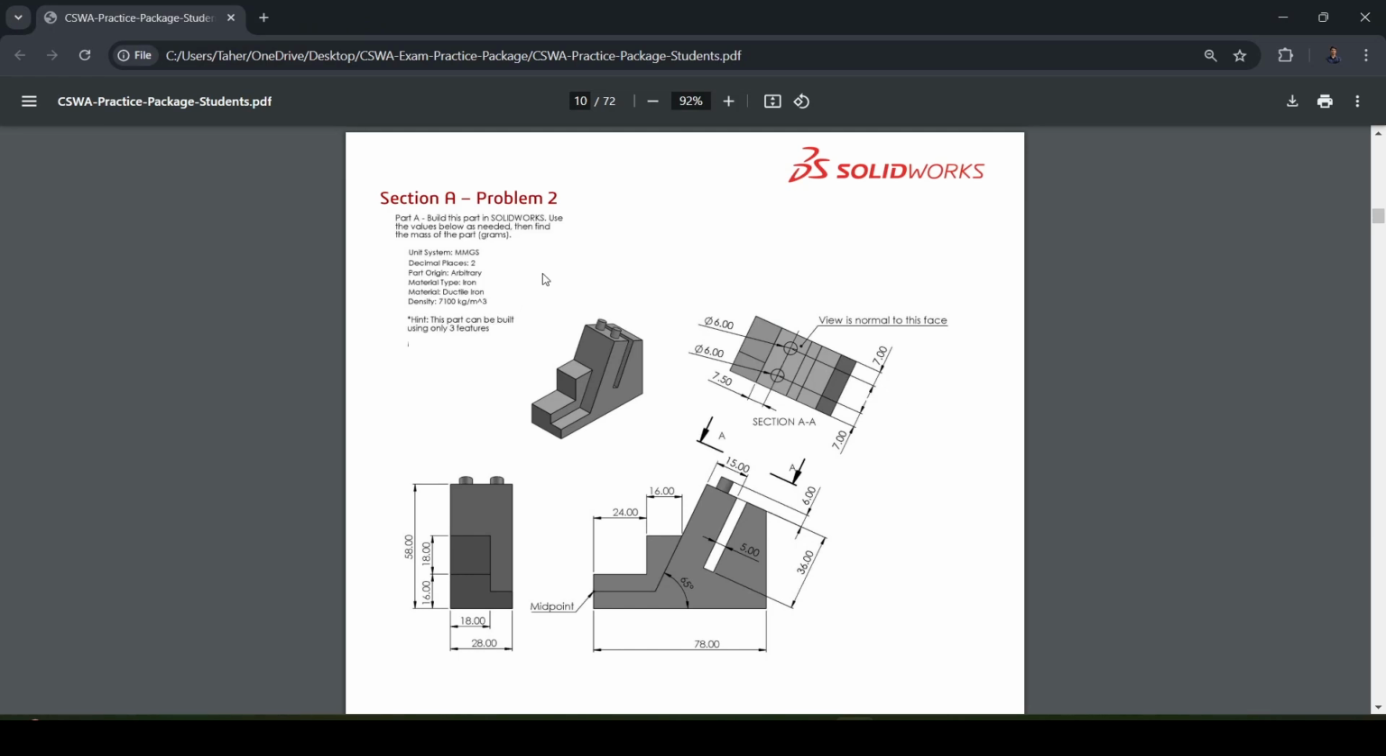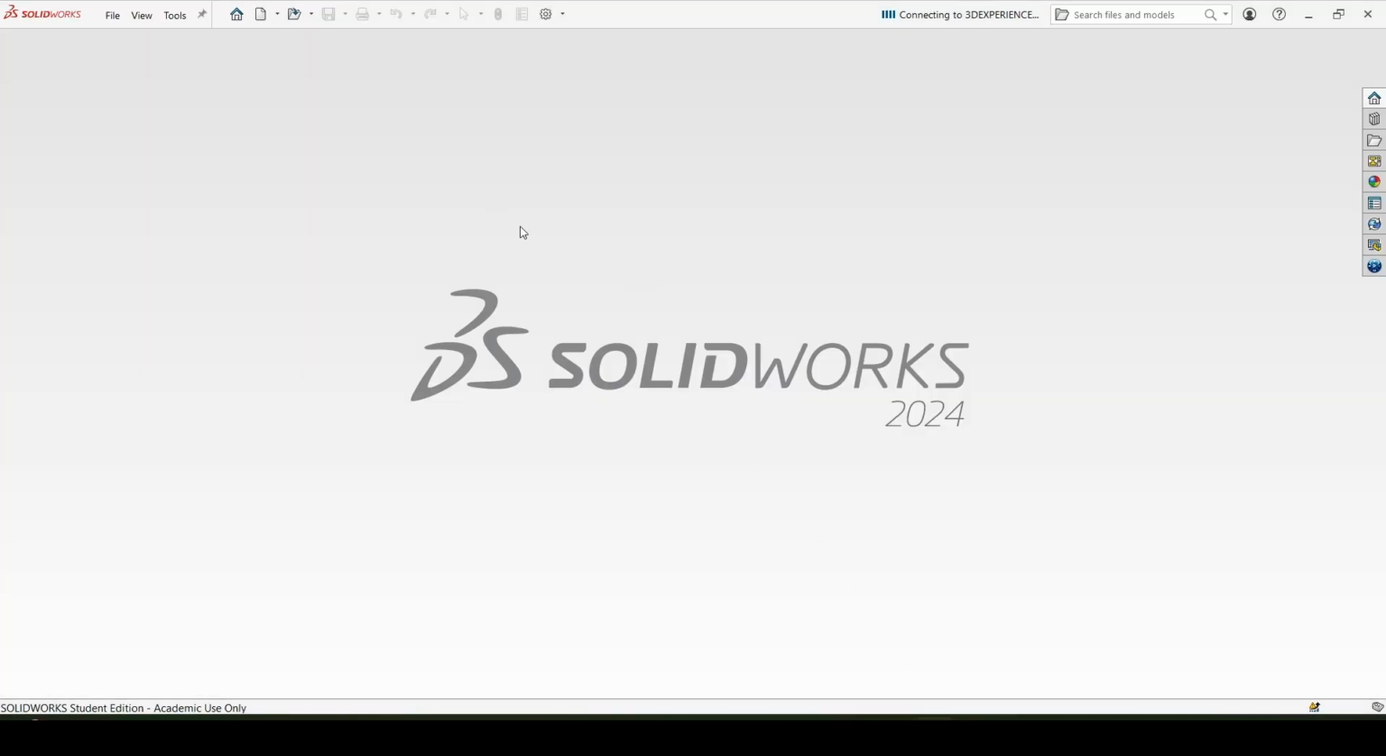The second question in the part modeling of section A. The unit is MMGS, decimal place is 2, material is cast iron, ductile iron, and density. So we will try to make this using only 3 features. So let's move to the part modeling.